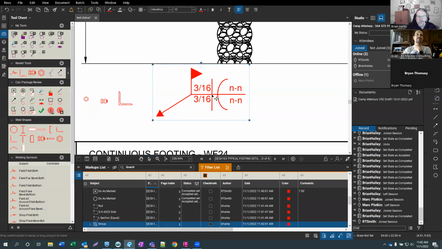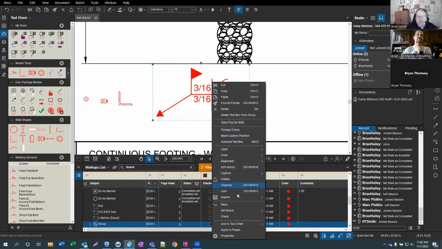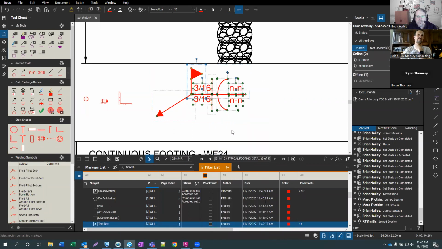It's just a group. If I right click on it, I can ungroup it. And then you can see it's just a bunch of individual markups that are all grouped together. That's the cool thing: if you have a piece of text in a group markup, you can still edit the text by double clicking on it.